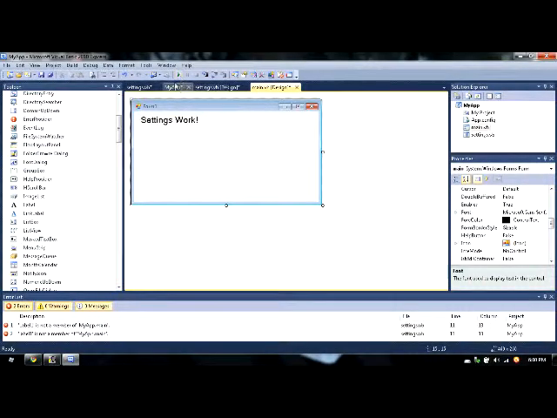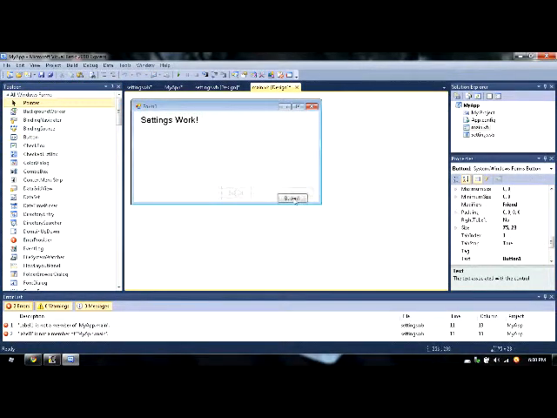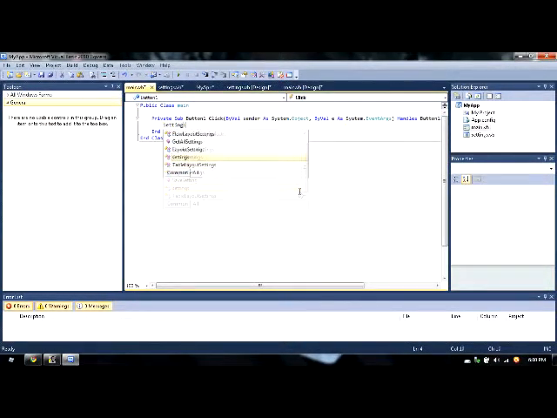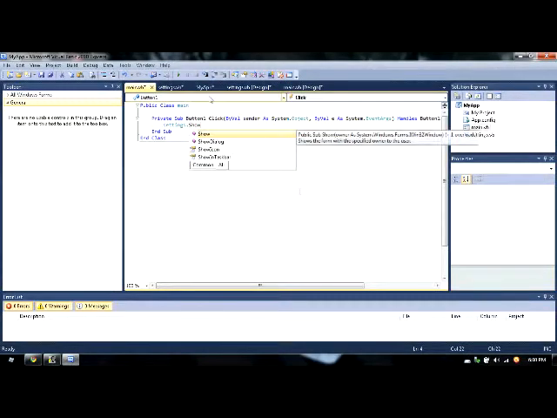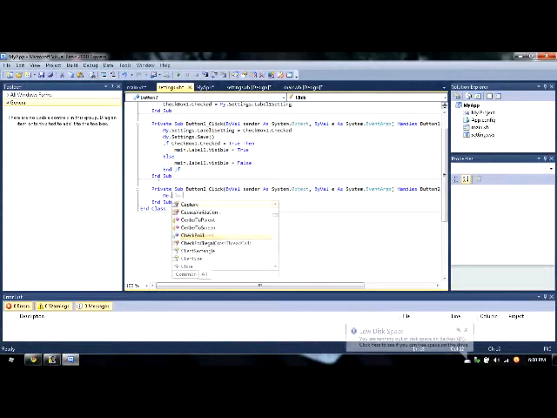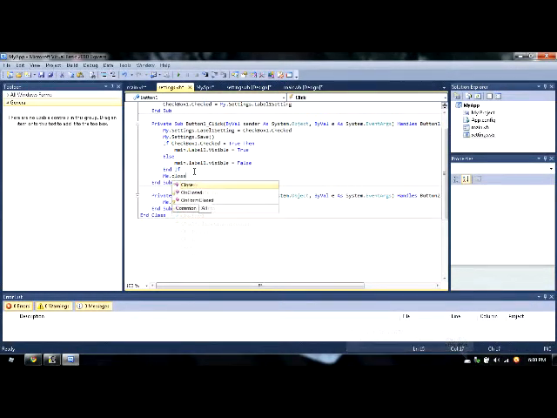Okay, now we're going to test this. Well, first we need a way to get to the settings. So, button. Gonna add a little button in the corner and call it settings. Double click it. Settings.show. Now with settings, we're going to double click this, me.close, and at the end of this, me.close. So either way it's closing.